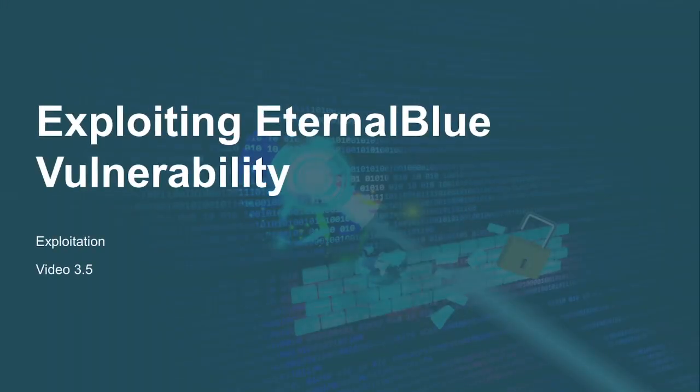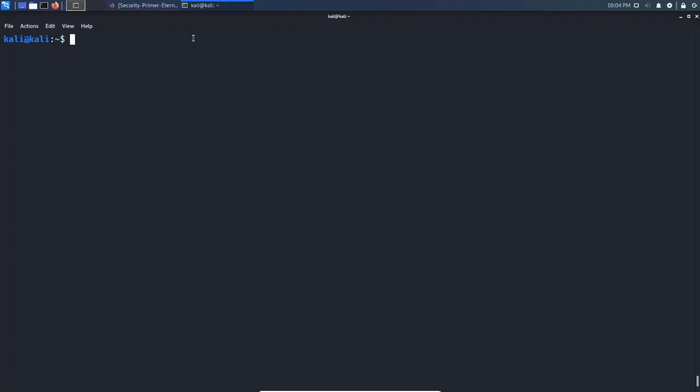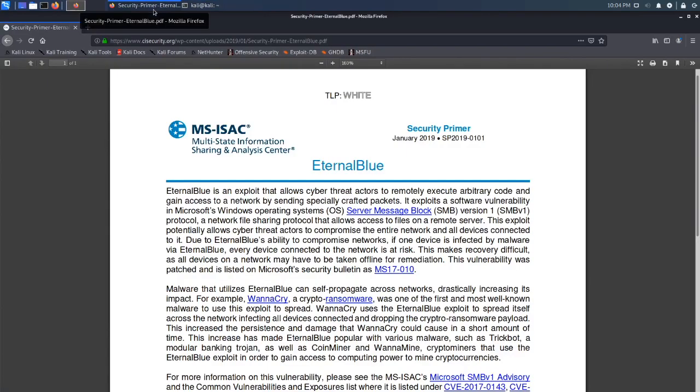Hello everyone, in this video we're going to be taking a look at the EternalBlue exploit, specifically targeting Windows 7 and any older operating system. So this will not work on Windows 10 and later. Again, I'll just take you through one of the actual disclosures here, or really just a primer that gives you more information regarding this particular exploit if you're not familiar with it already.